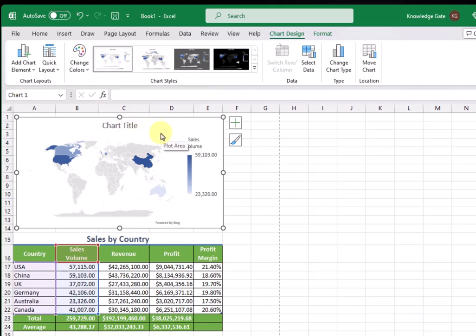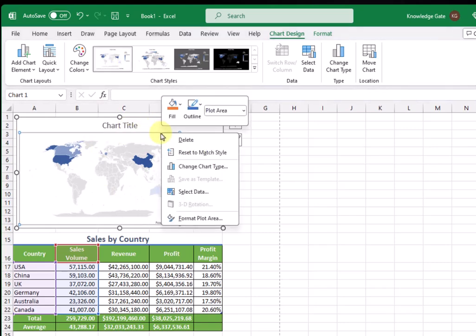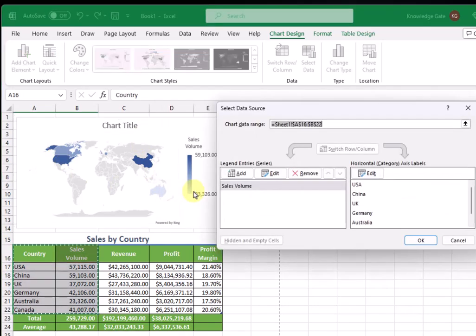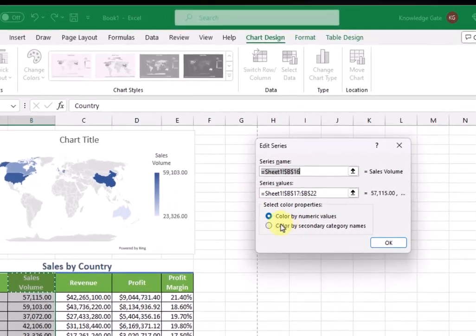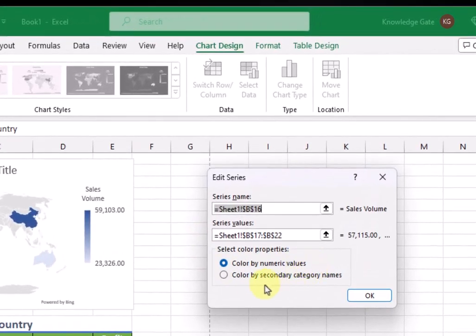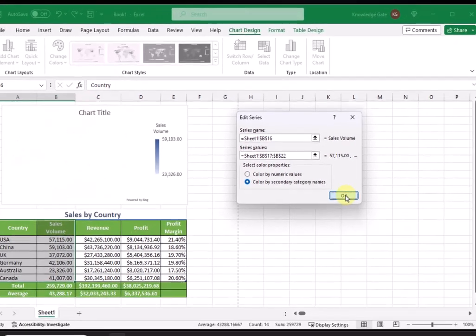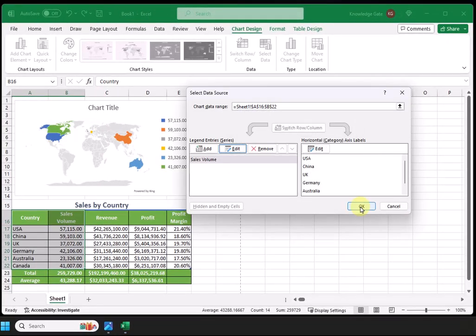So, and then you can right click on it and select data. What I'm doing is I want to change the color, different colors for different countries. So I right click, and then I am clicking on the select data, and in the legend entries I'm going to click on edit, and here instead of saying color by numeric values, I'm going to say color by secondary category names. Click OK, and OK once more.